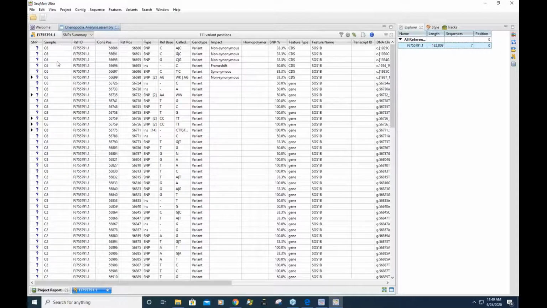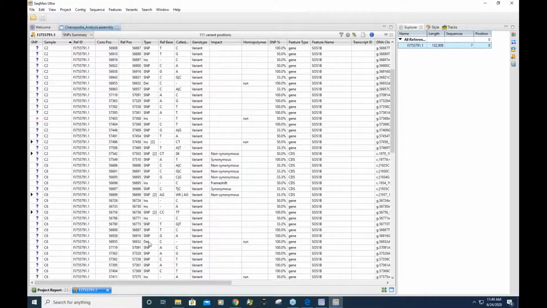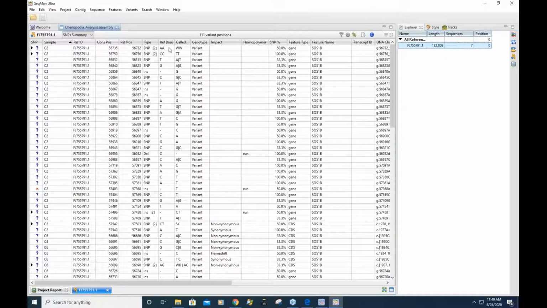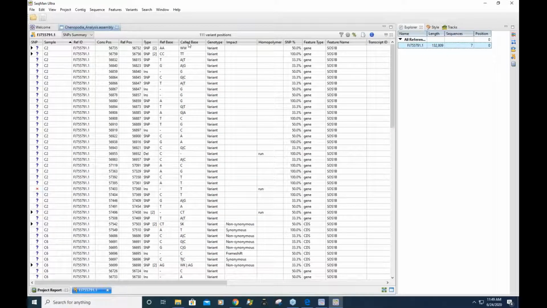You see the sample name, and you can see the sample names are all randomized and jumbled up, so I'm just going to sort by sample name to group all the SNPs from the same sample together. Here you can see the reference ID, the contig position, the reference position, and what type of variant it is, whether it's just a SNP, or an indel like an insertion or a deletion. It will also show you the reference base and the call base, which is the variant base in this case.